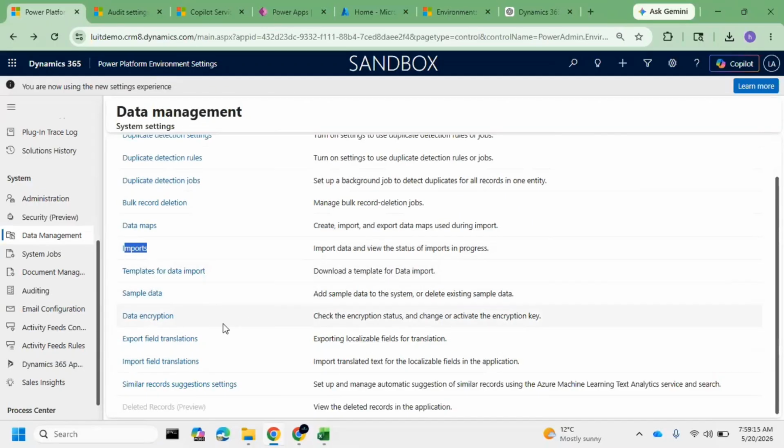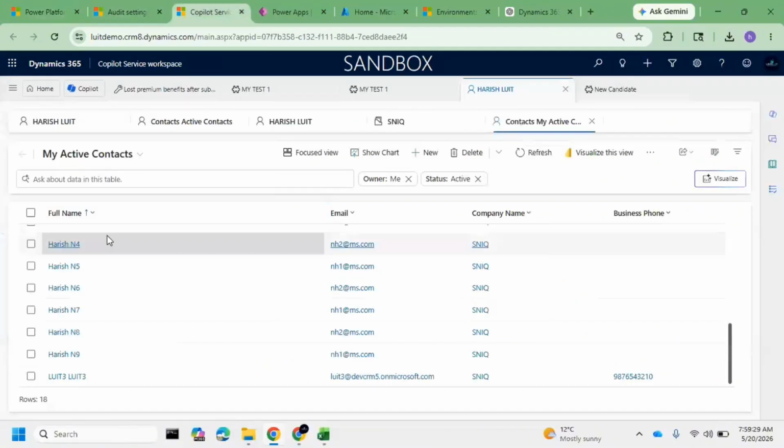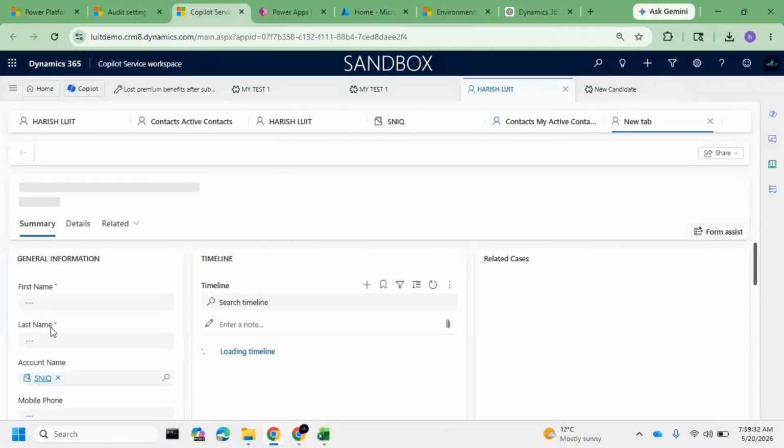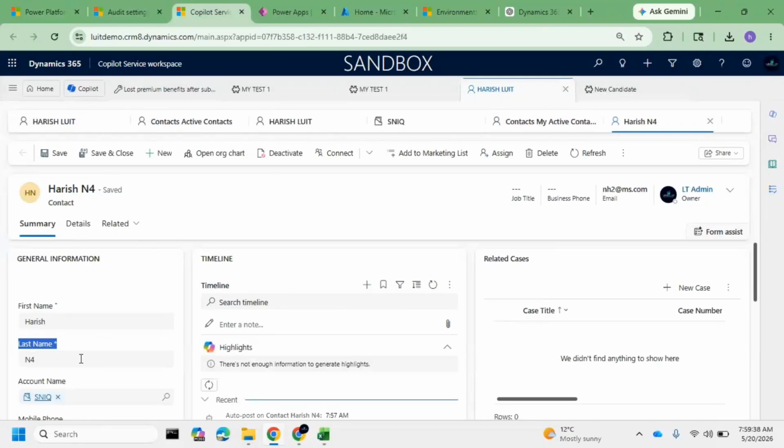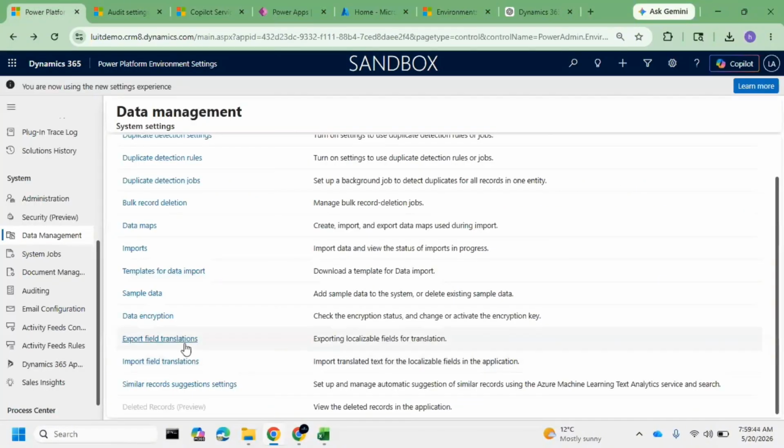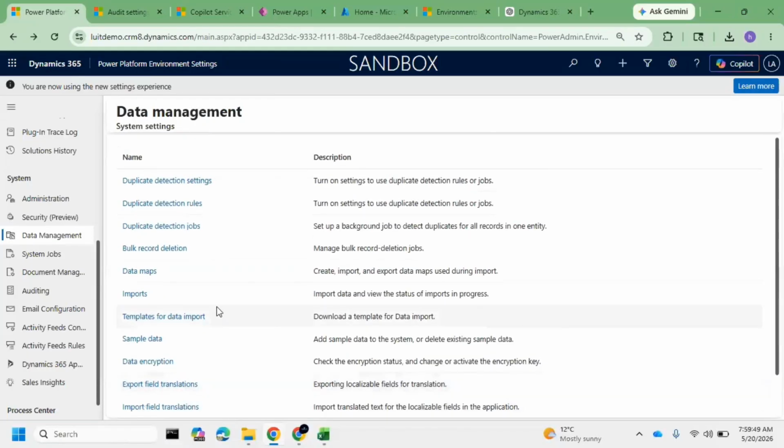Now data encryption and export field translations are not needed. If you use multiple languages in your CRM, you have to upload translations. For example, what is the full name in German? If you want to have this CRM in a different language, you should have a translation, right? That translation you will upload from the import field translation. So in this data management section, you will be controlling the entire data related operations.